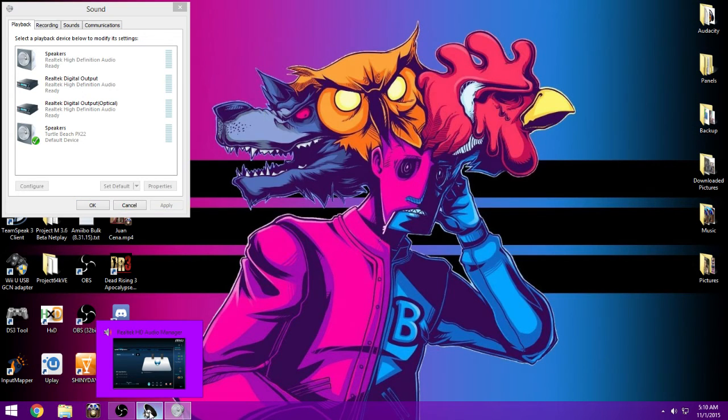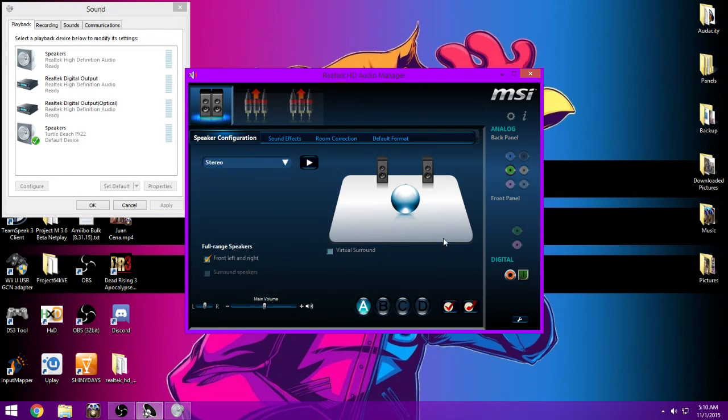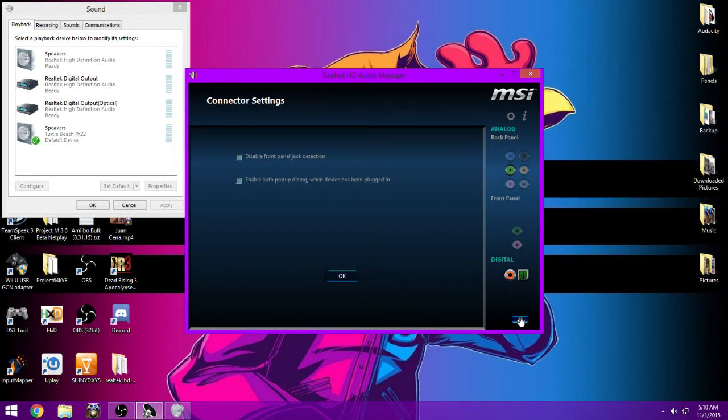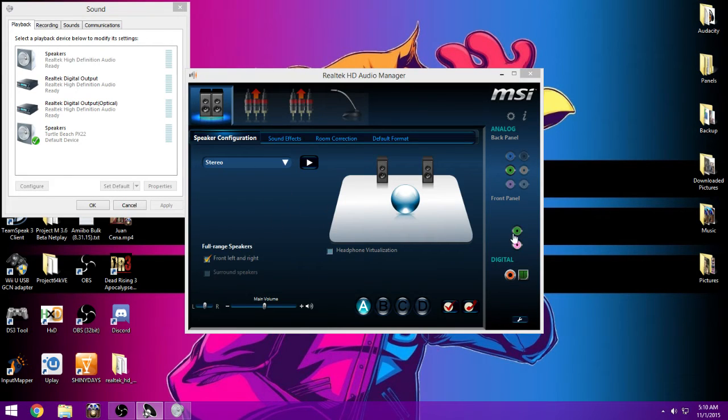Go ahead and open it up. This is also for people who plug in their headset through the front panels or the back panels. If you don't have your front panels enabled, I'll tell you how to do that right now. Click on this little wrench icon and click on Disable Front Panel Jack Detection. It'll reload your audio drivers and you'll see they're lit, which means they're enabled.